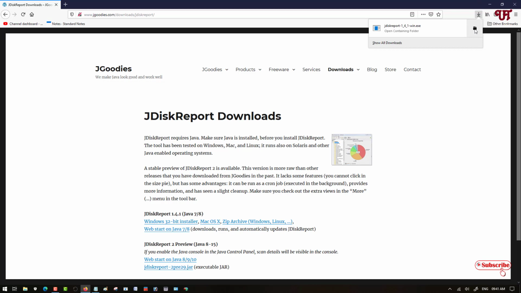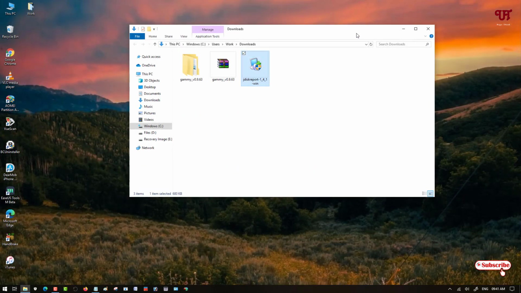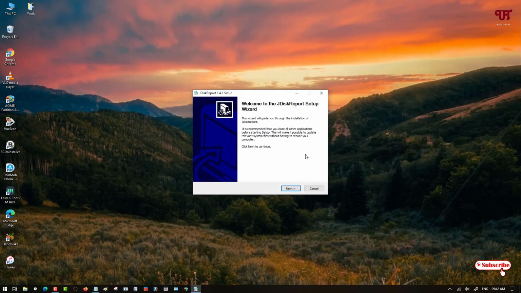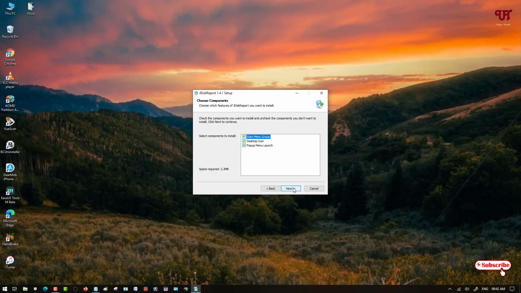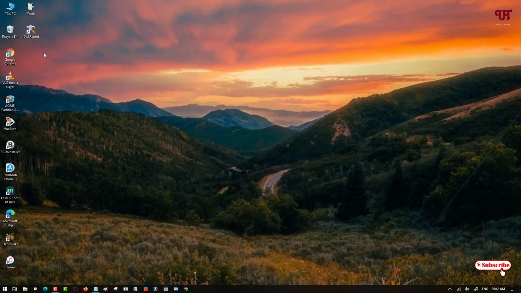Now open the folder where it has been downloaded. Let me close the web browser. Now just double left click it to run the software. Click on next, click on next, click on install. The installation has been completed. Now click on finish. You can see a shortcut of this application on your desktop.